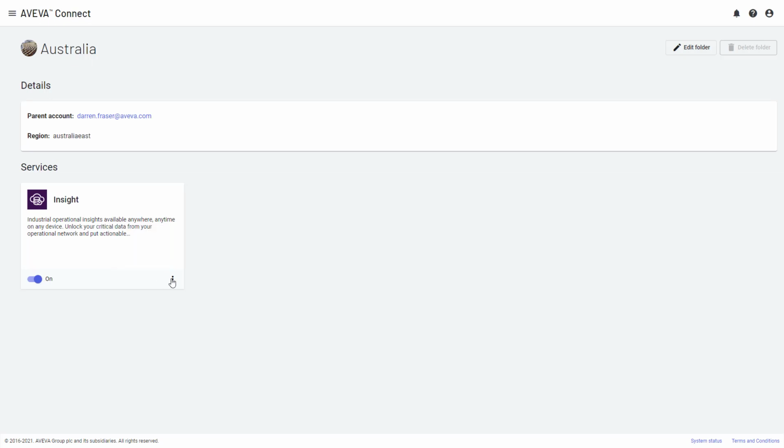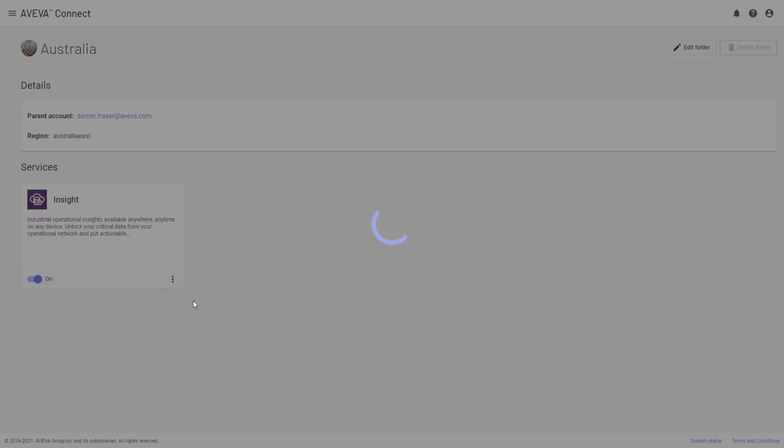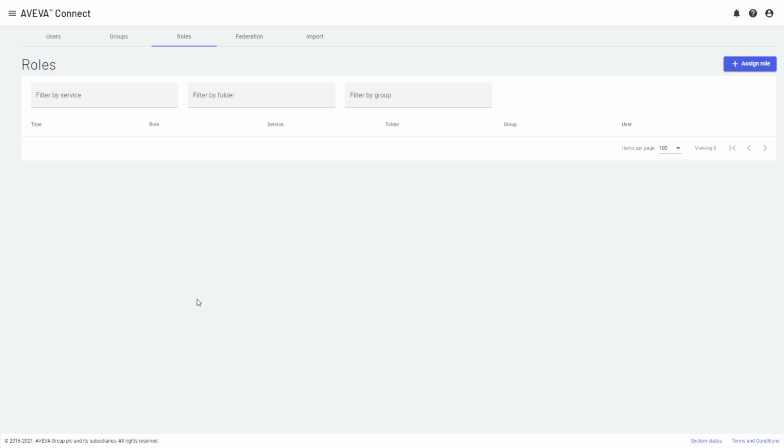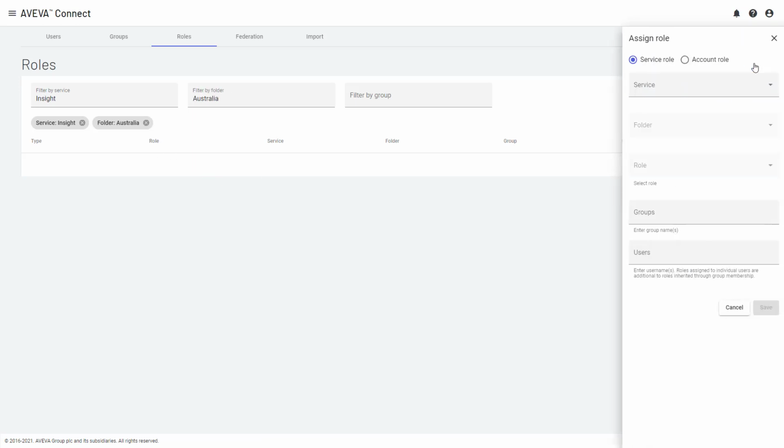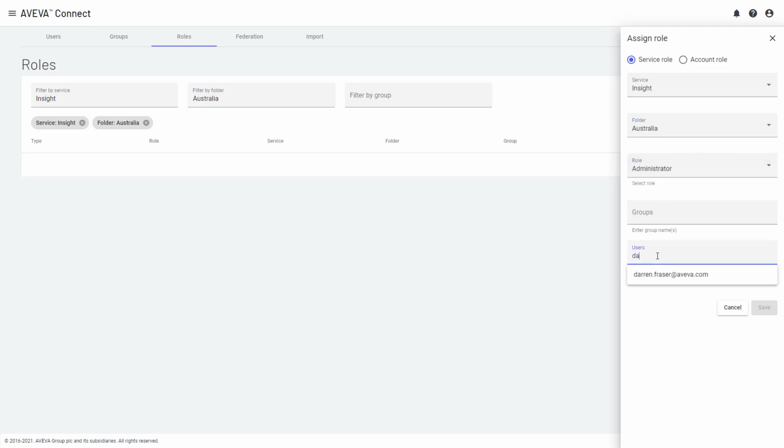So I'm going to acknowledge that message and simply click here and say Manage Roles. That will take me to the user roles page. So what I'm going to do is say I want to assign a role. I'm going to do it for myself at this point in time and say for the service Insight in the folder Australia, I want to give myself administrator rights for Insight. And that's it. It's very, very simple.